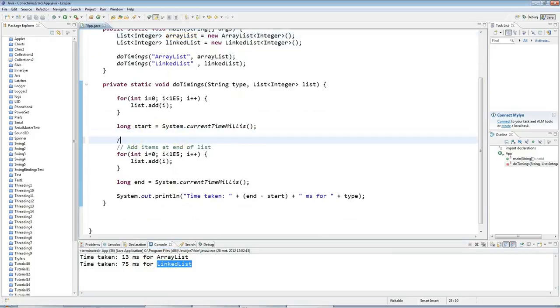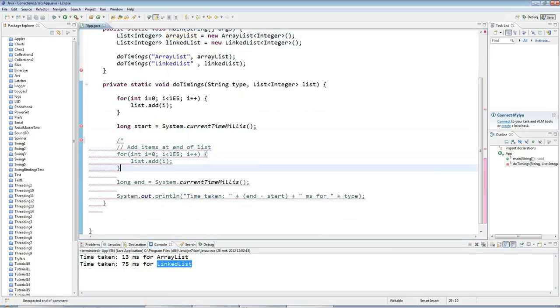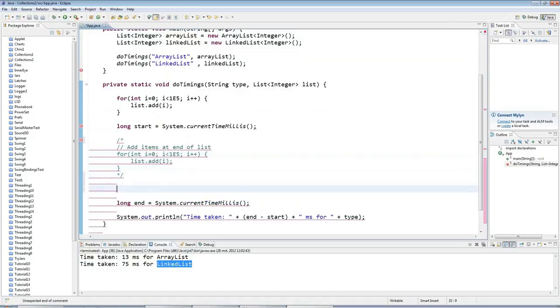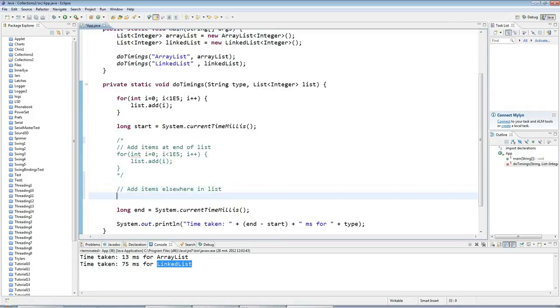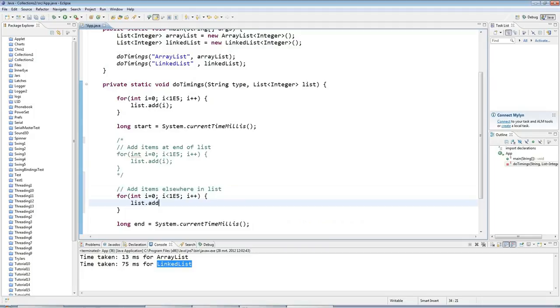But let's comment this out now and add items, let's say, at the beginning. So add items elsewhere in list. And again, I'll have for int i equals 0, i less than 1E5, i plus plus. And I'll say list.add. And there's a version of add that takes an index as the first parameter, which is the location where you want to add the item. So here I'm saying add items at the beginning of the list.